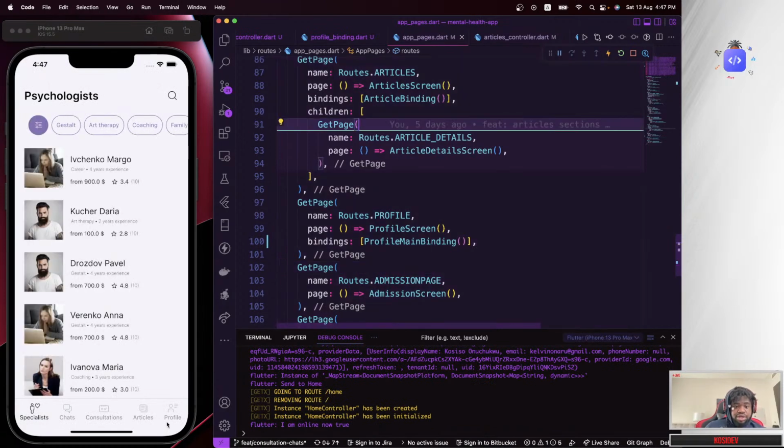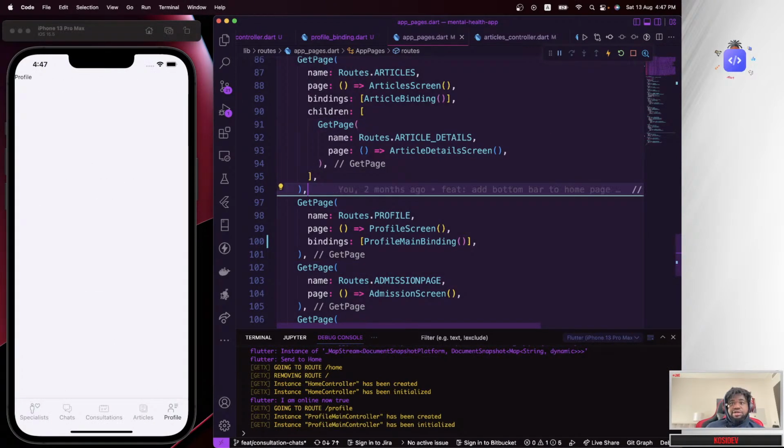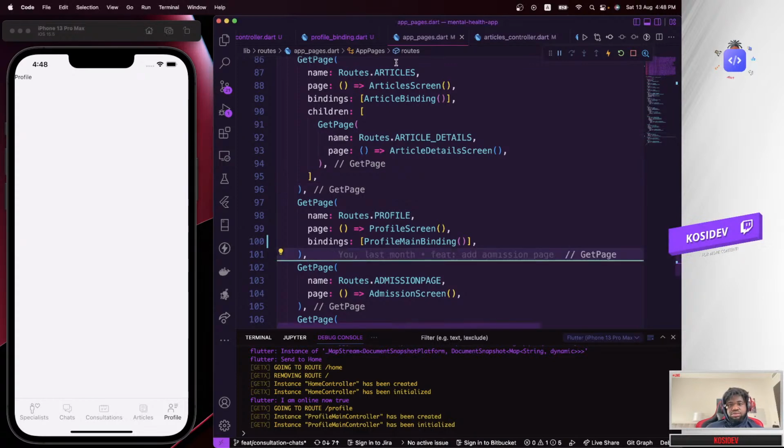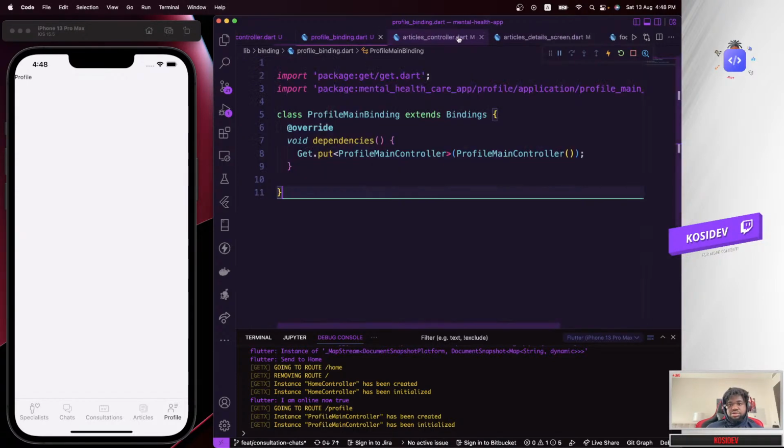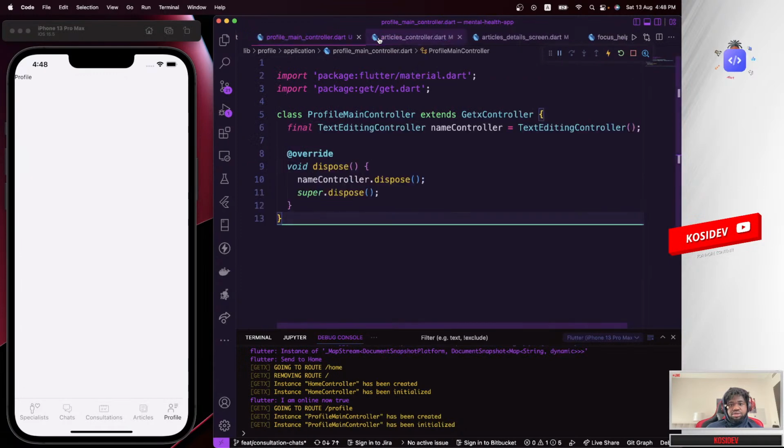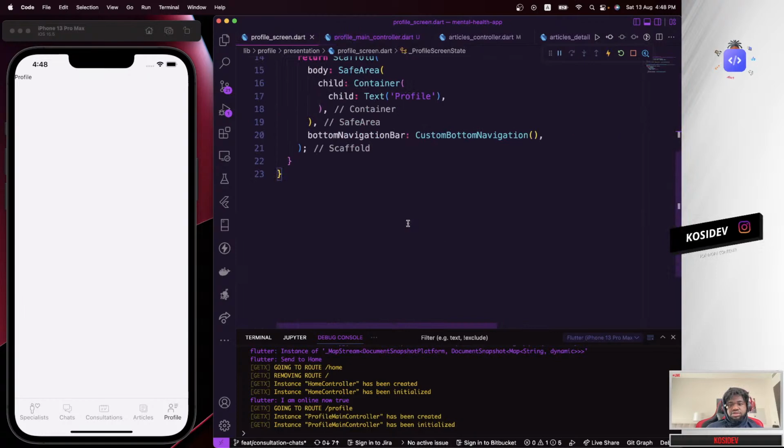And once we do that, head over to the profile screen again, and now we can actually start building the whole UI component that we need on the profile screen. So that's the next part we'll be doing right now. So let's head over, let's close this. Yeah, so this should be the profile screen.